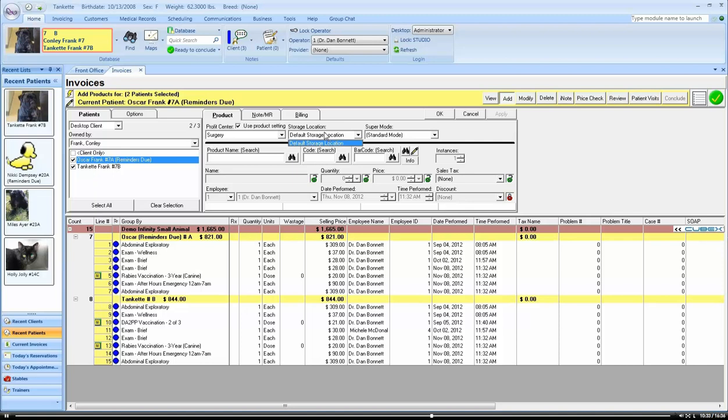So here, if we have different storage locations set up, we could choose to pull the item from the front desk for that one time, so that we're keeping track of the fact that we have actually removed those items from the front desk as opposed to from the pharmacy. So definitely some real time savers with the profit center and the storage location for practices that have been asking for those features for a while, and now you'll have them.